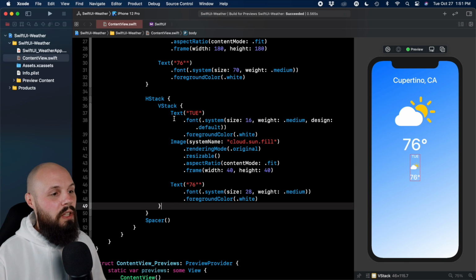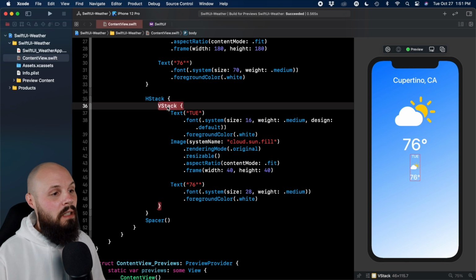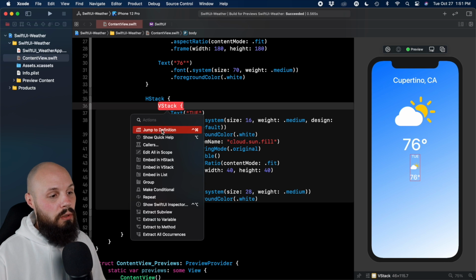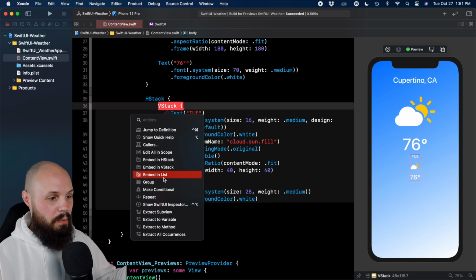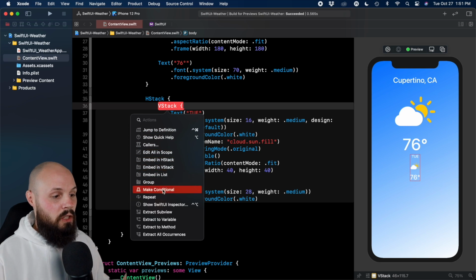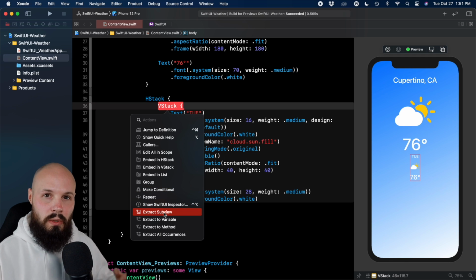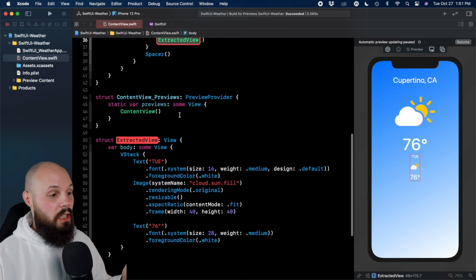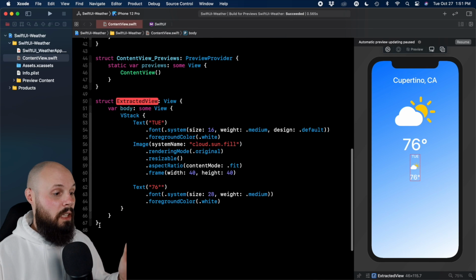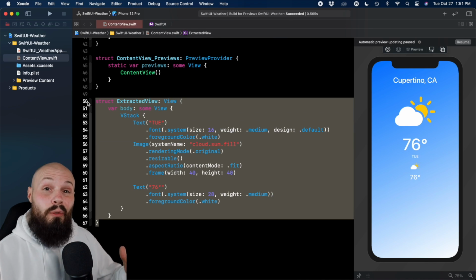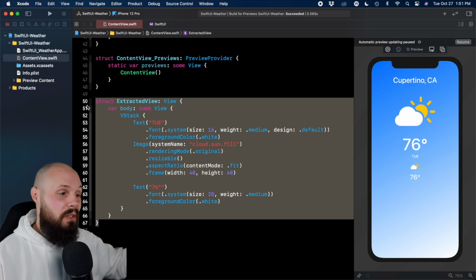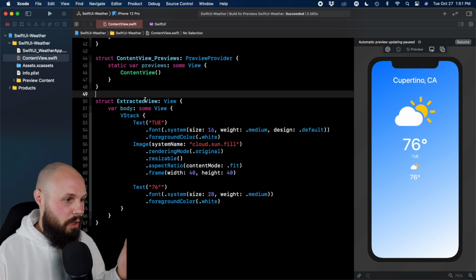So one cool thing you can do here is if you command click on the VStack, you get a bunch of different options, right? Embed and all this stuff here. Let's focus on the extract subview. So it kind of helps you refactor. So we're going to hit extract subview. And now you see I get a struct down here below the content view. So this is its own standalone thing. If we wanted to, we could put this in its own file separate. We're not going to do that right now, but we could if we wanted to.